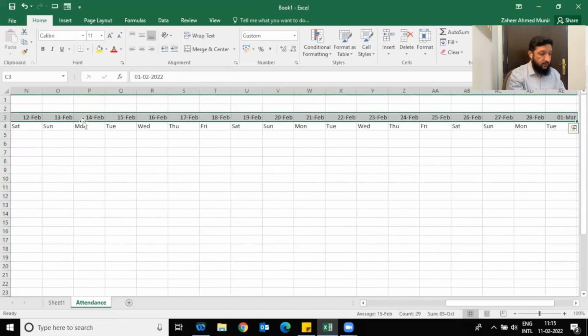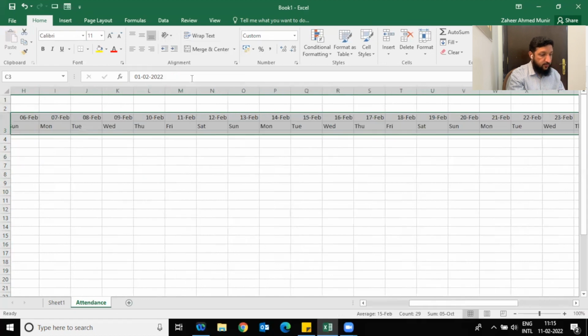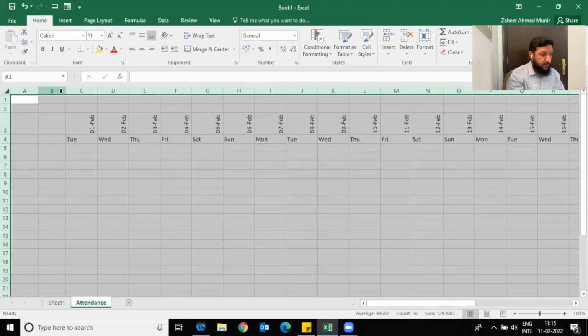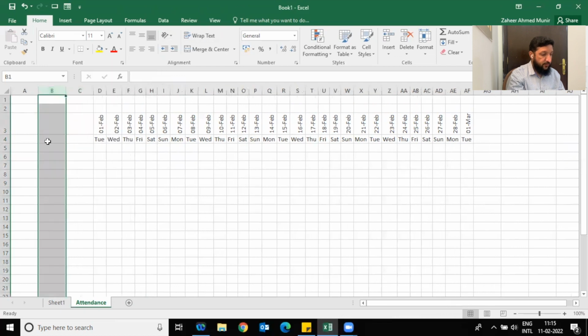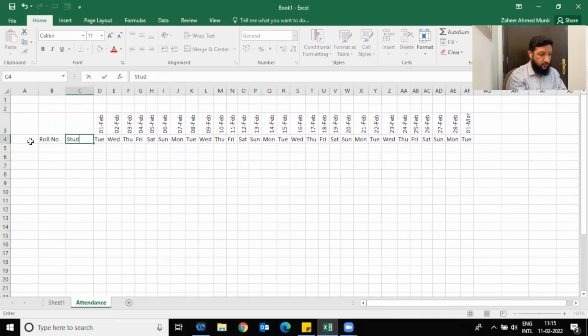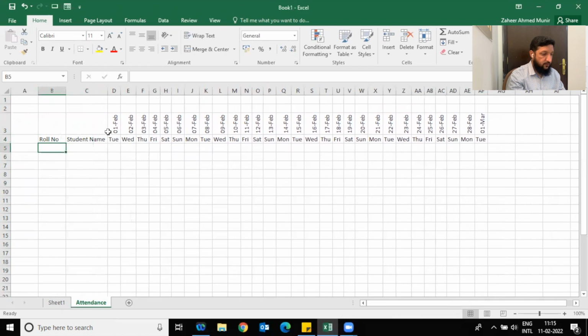Okay, now I need to shrink the columns. Say for example, you can use align text, go upward and just select again and double click here. Okay, so now in attendance, normally what you will have is a roll number, let's say roll number and student name. Okay, this is the thing.